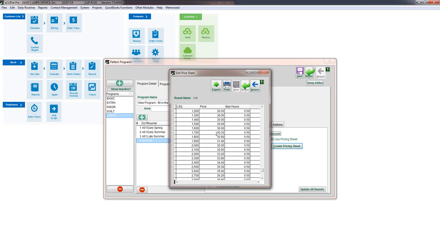Now, when we said to regenerate every 100 square feet, you can change that. That's why 1,700 and 1,800 have different prices, because we said do it every 100 square feet. You can change it to every 1,000 square feet, just whatever you want. It can be as particular as you want. That's right. So this is the pricing sheet and how it works.